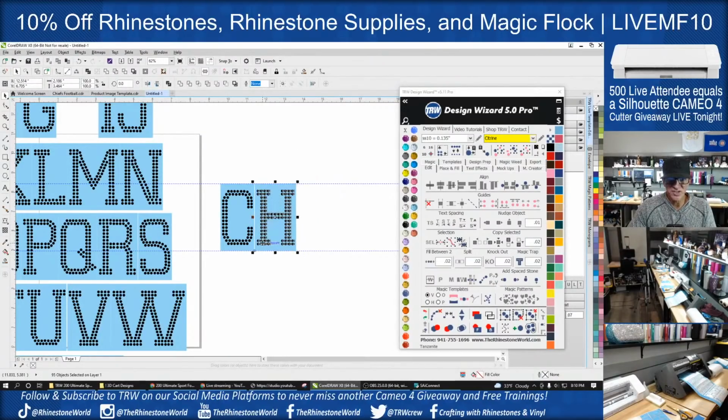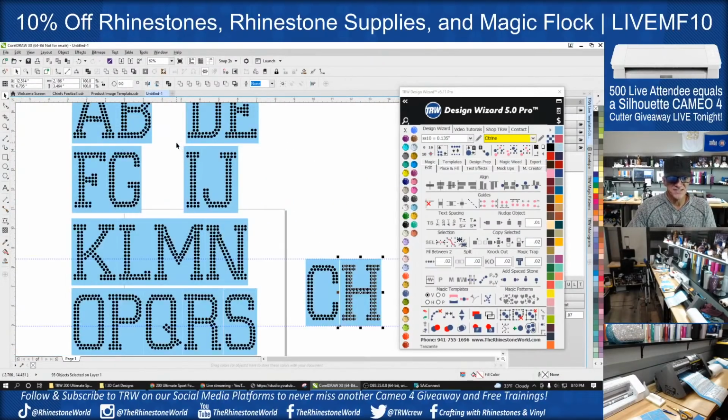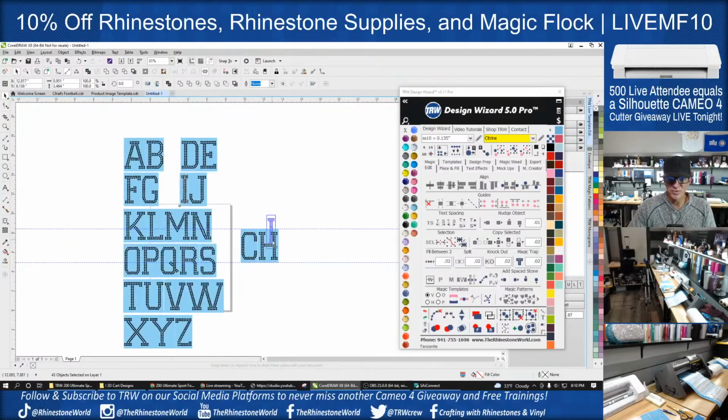So I'm arranging this. I got my C, my H. Let's just grab my I. But you can see, you don't need any type of special software to do this. You can just move the words to wherever you want.